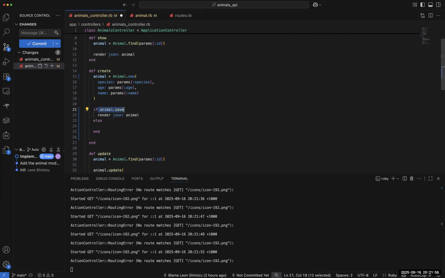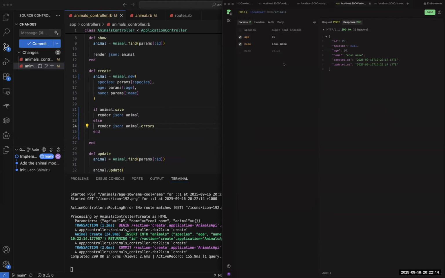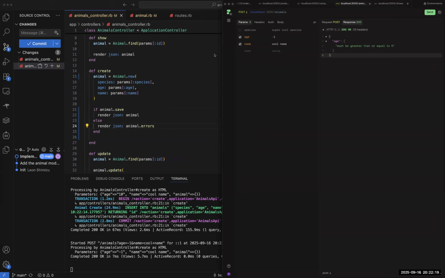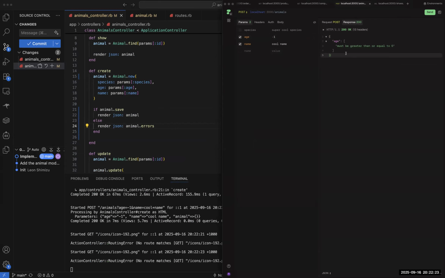If it fails, then Rails provides us this cool thing where we can go render JSON animal, and then we can say render the errors for whatever happened to that animal. Let's go ahead and see what this looks like. If I go back here and create, let's just make sure it works. Solid, it works. If I change this to -1 and click create, now we can see it isn't a loud error anymore. However, we do see this nice error here. Age must be greater than or equal to 0.